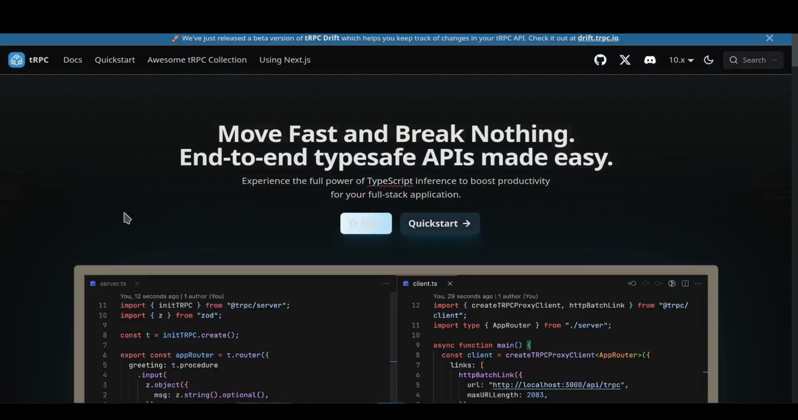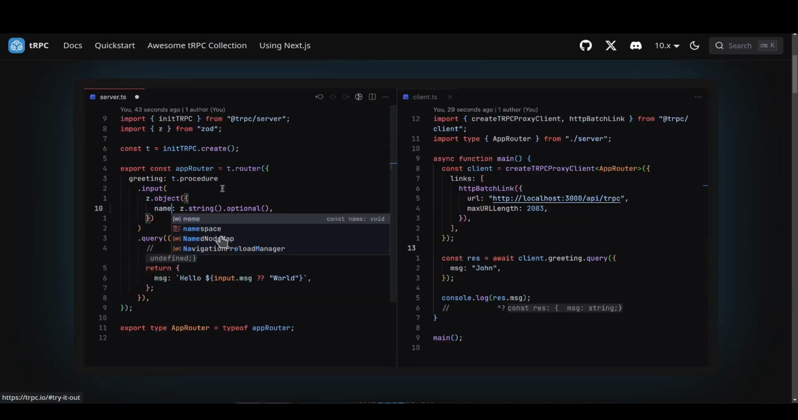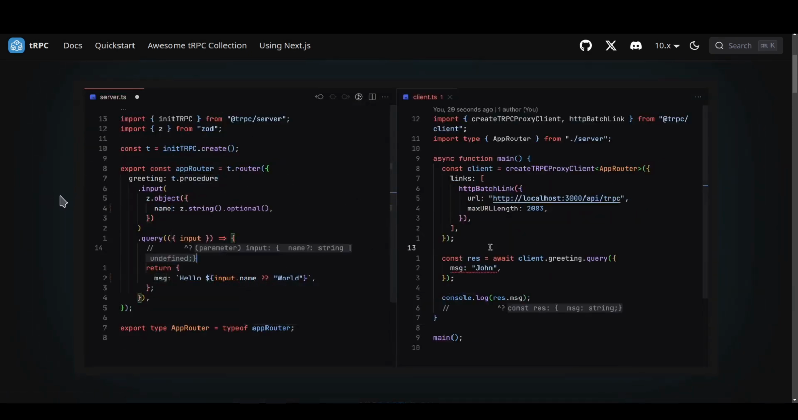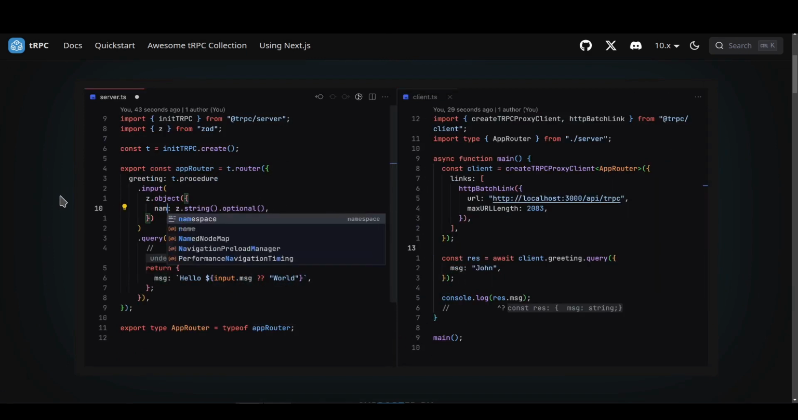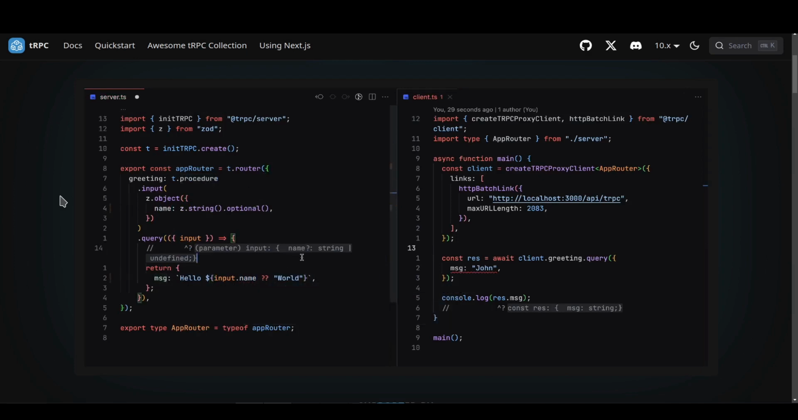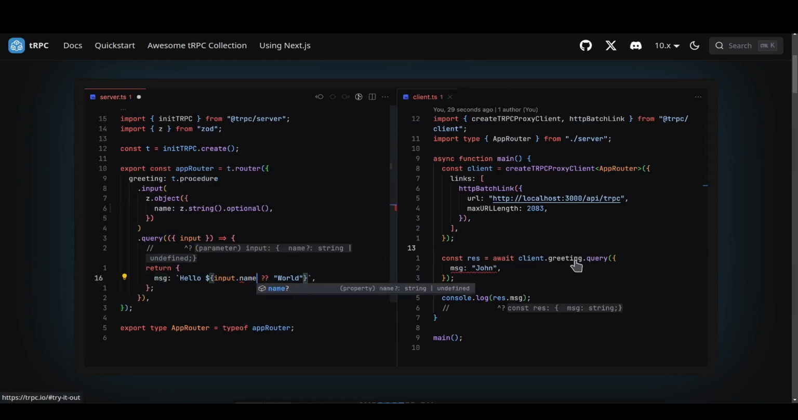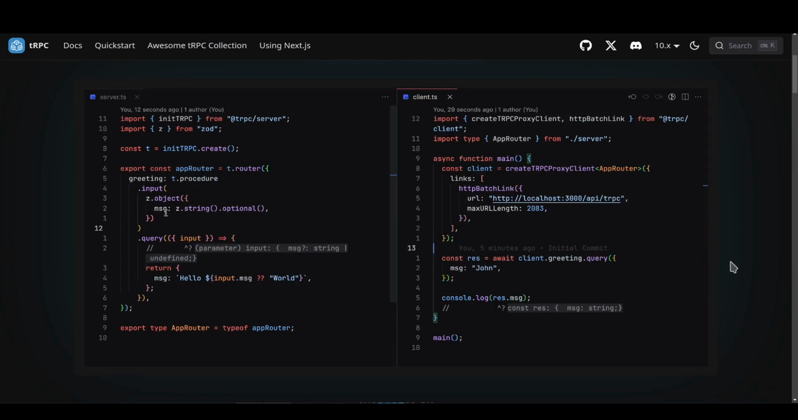So this would be the demo of tRPC, and there's a lot going on, but the important part to take away here is that on the left we have our server code, so this is kind of switched around from the diagrams I've shown you before. We have a router on the left side, and we have our consumer or client on the right side, where it looks like we're calling backend functions directly, which is generally not a thing that you can do. But tRPC lets us get very, very close to that.